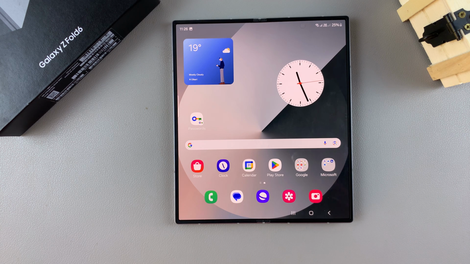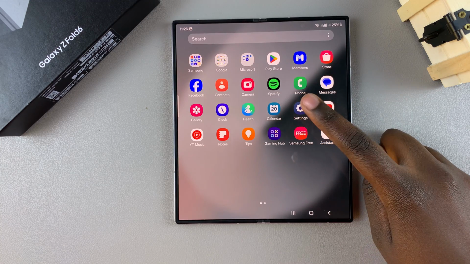Welcome back, and in today's video, I'll be guiding you through the process on how you can add and how you can remove the wireless debugging shortcut from your quick settings panel on the Samsung Galaxy Z Fold 6. So the first step is to open settings.